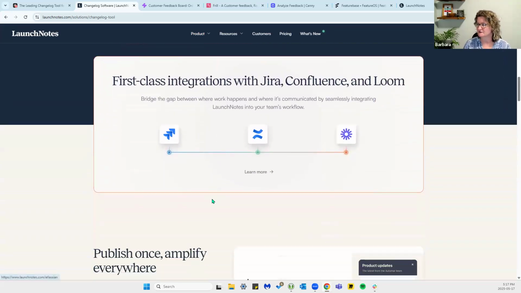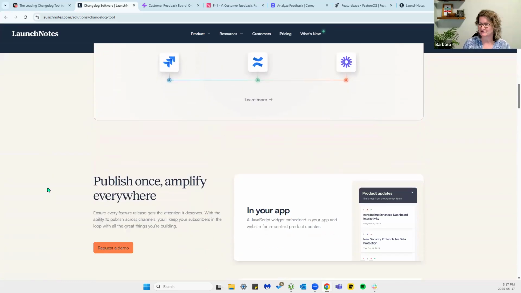And it makes for real-time updates on how we're doing on our product. So LaunchNotes is a great tool. They also integrate with Confluence and Loom. We all love our Looms, of course. And once you publish, you can put it in a whole bunch of different places. So that's what I really like about LaunchNotes.